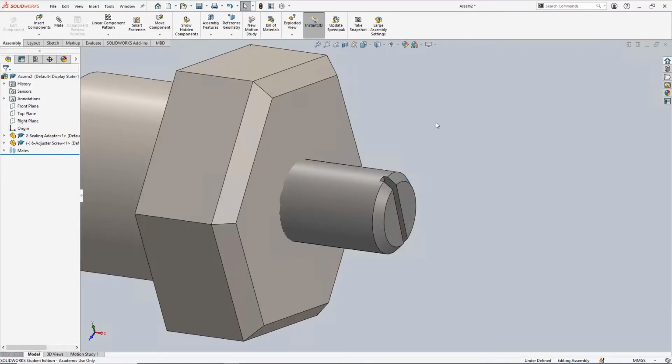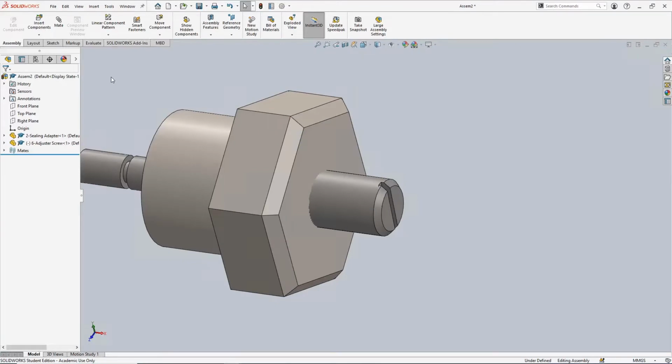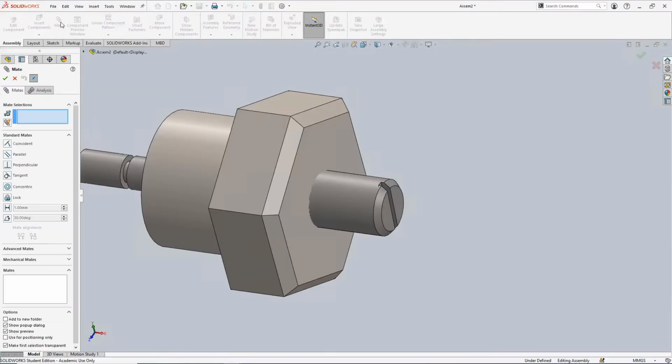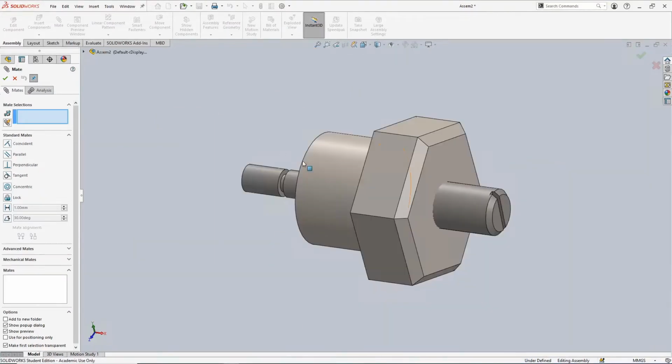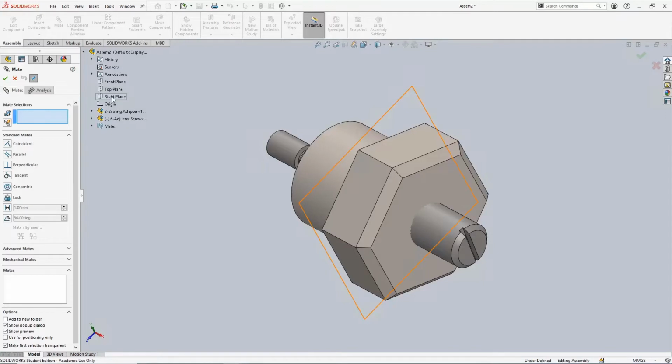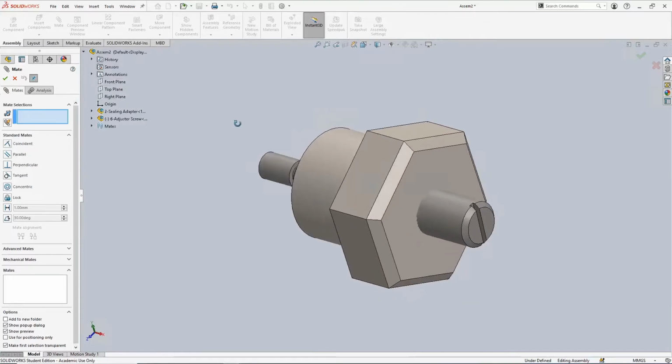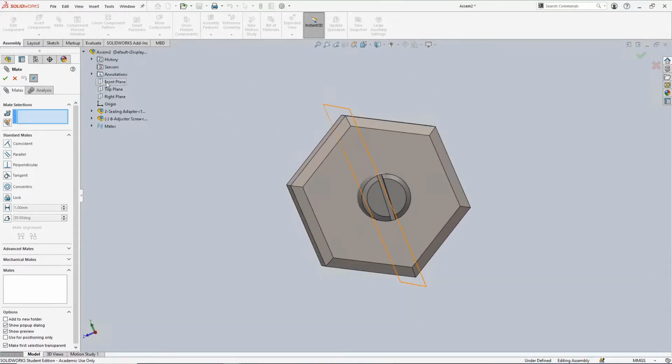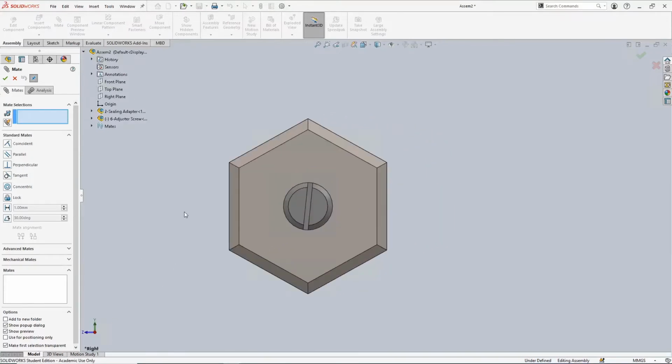So the other option here is using the planes. So let's activate the mate tool again, and then expand the assembly. So let's carefully examine some of the planes. We need to select a plane going through the center axis of the part. So just carefully looking at that. Let's look at this view orientation. So the front plane meets that criteria. It goes through the center of the part.